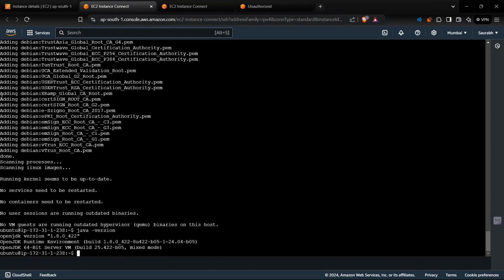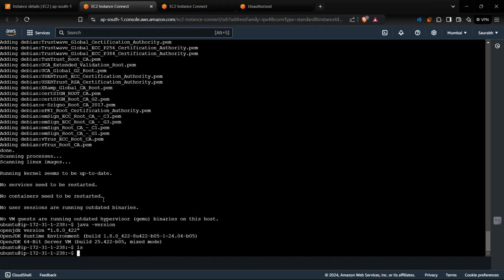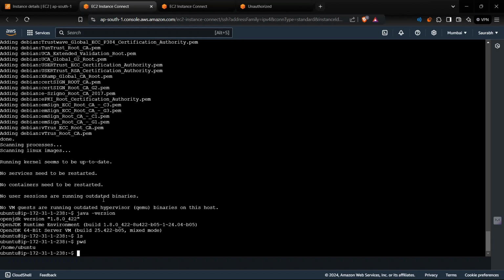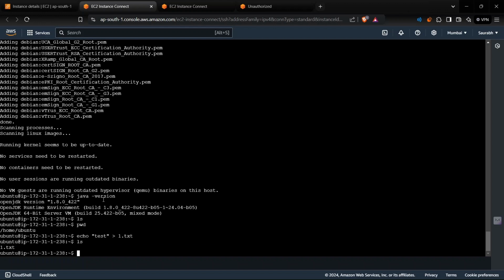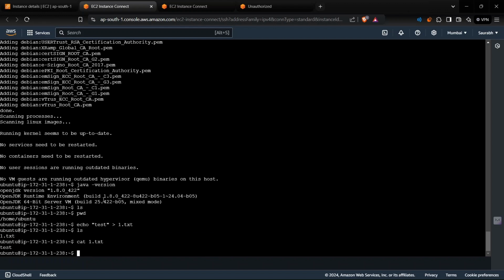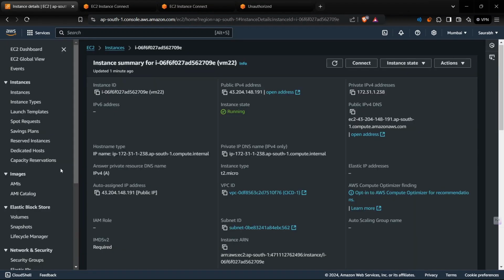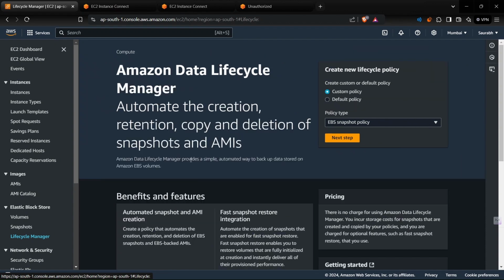Okay, so as you can see, OpenJDK version is installed. Now I will check my location. There is no file, and my present working directory is home Ubuntu. So I will create a file. I will name it test and write some content into it, cat1.txt. So we have created a file named test. Now we can start with our lifecycle manager policy.